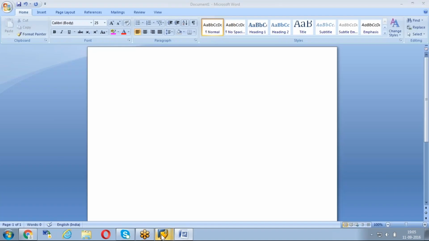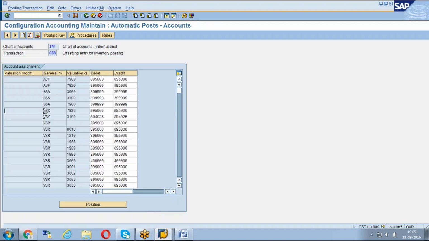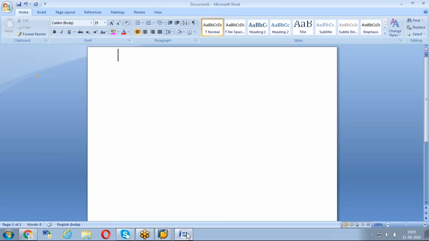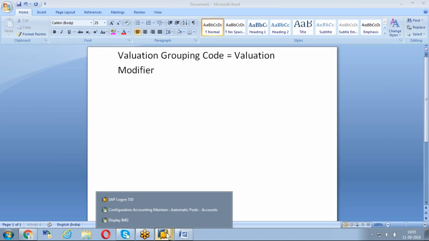Session. When you see this, we have this valuation modifier. Before that, I will just give: valuation grouping code equal to valuation modifier. Both are same. Okay, first point you have to remember: valuation grouping code and valuation modifier both are same. Let me show you what is valuation grouping code.